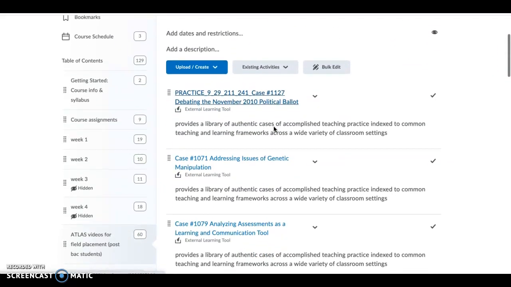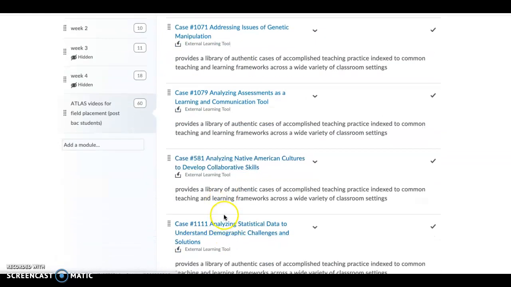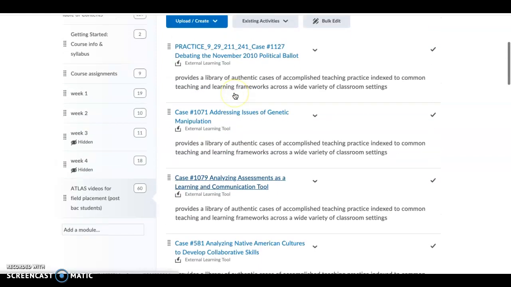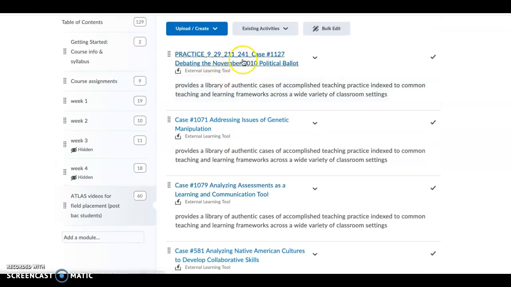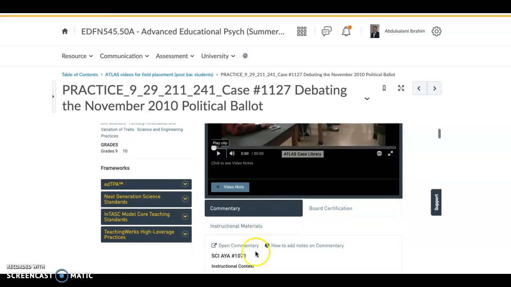So I just checked in, I think one, two, three, four, five. What I found out is that cases 1127 and 1071 are all the same case. So consider maybe we can delete this one. I'll show you what I mean by the same. When you click on this in the practice, it takes us to case number 1071 instead of 1127.